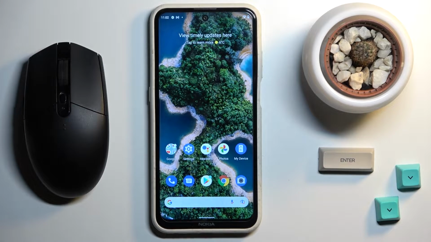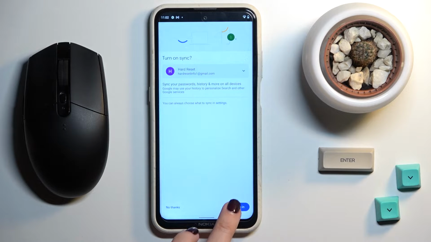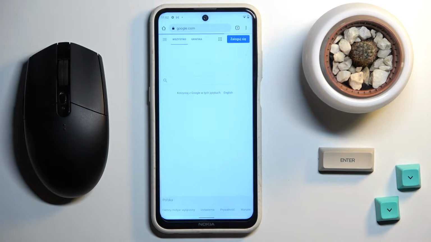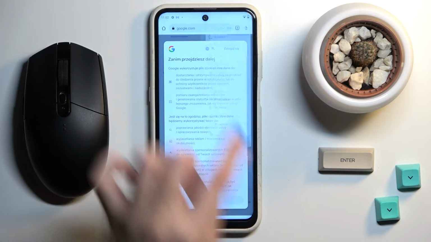In front of me is Nokia X20 and let me show you how to clear browsing data on this device. So first of all, just open the browser that you are using. Then tap on the More icon, which is the three dots in the right upper corner, and select History.